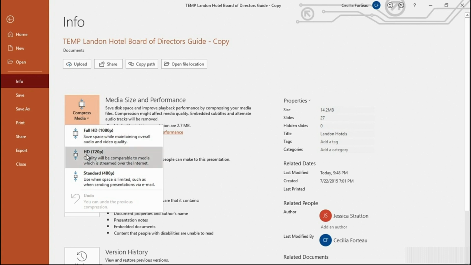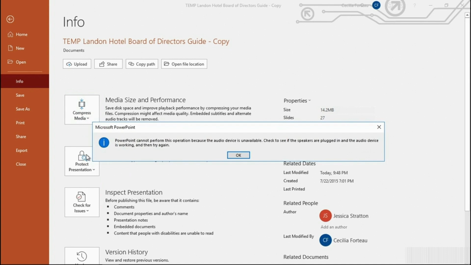I'm going to select one, but I will get an error, and that is because I do not have an audio device attached to the system. Just something to keep in mind.